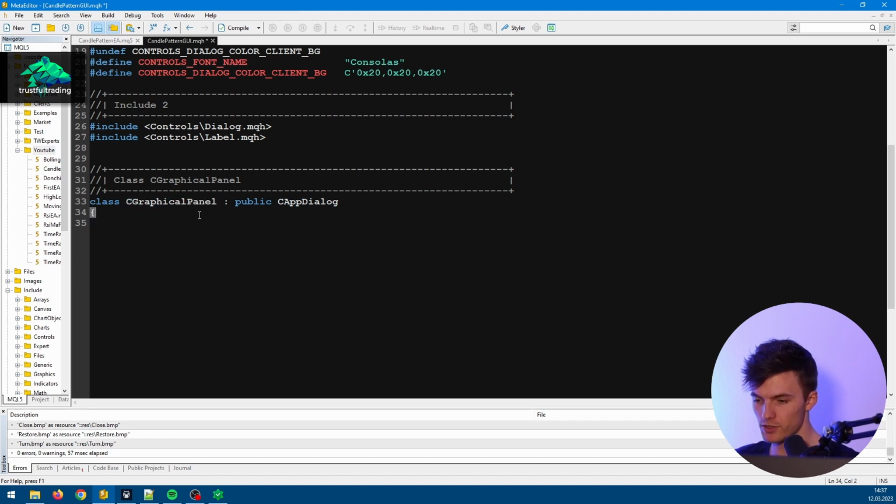Now let's write a description. First of all, we want to create a section called private. So these members here are only available inside our class and not from outside. So let's maybe also write a comment here, private variables. And here we want to create basically a label for each object we want to display later on the panel.